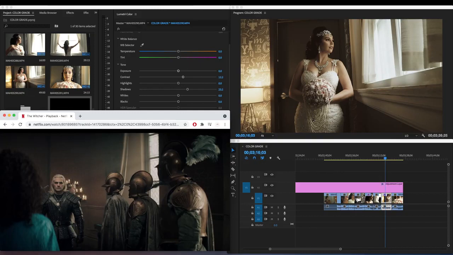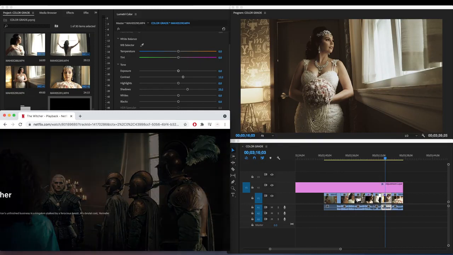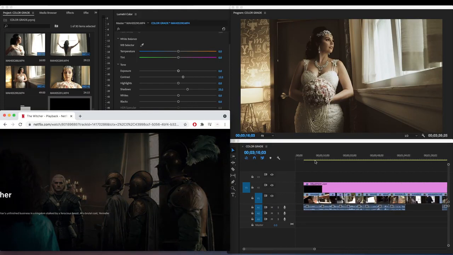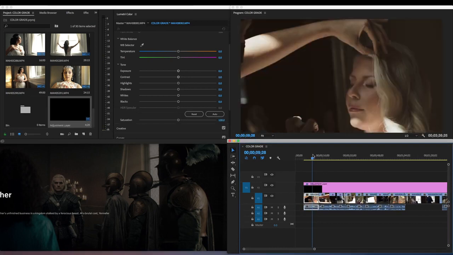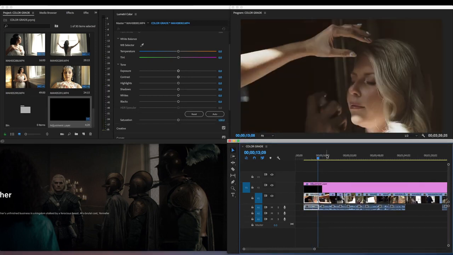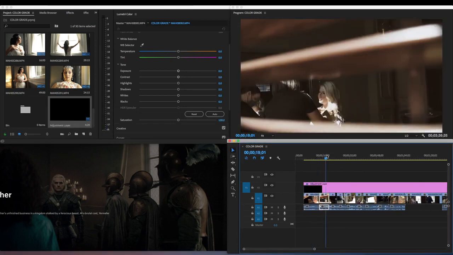Mostly this wedding here, the shots from this wedding are matching more of the Witcher than the shots from this first wedding here, because of the room and just the lighting in there was kind of different.